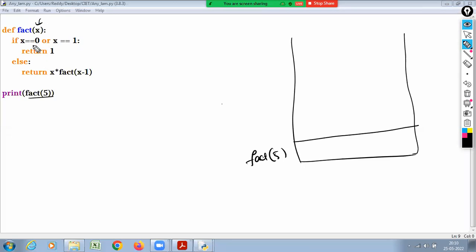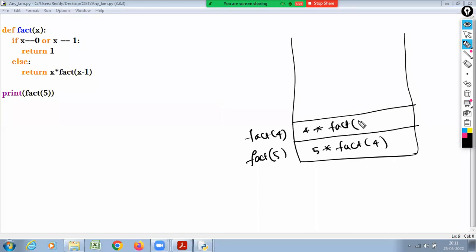So fact of 5 means 5 equal to 0 or 5 equal to 1. That condition is false and it goes to the else part, and the value is 5 into fact of 4. Now again it calls the function, fact of 4. Again fact of 4 checks 4 equal to 0 or 4 equal to 1. No. It comes to the else part, 4 into fact of 3, so x minus 1, 3. And again, fact of 3.